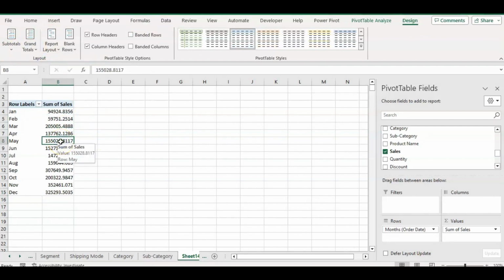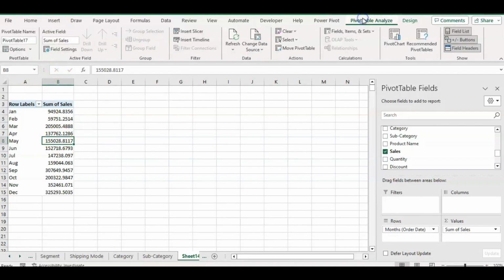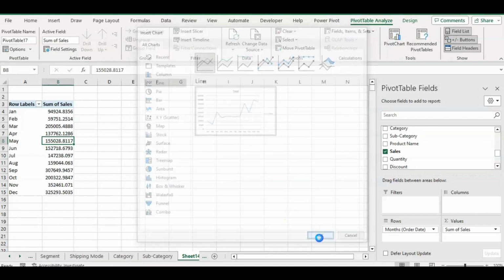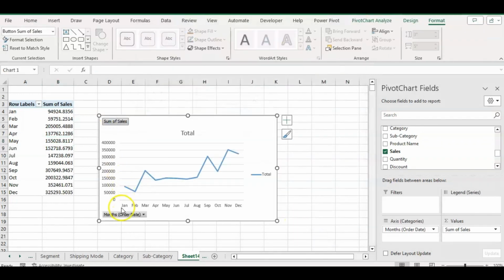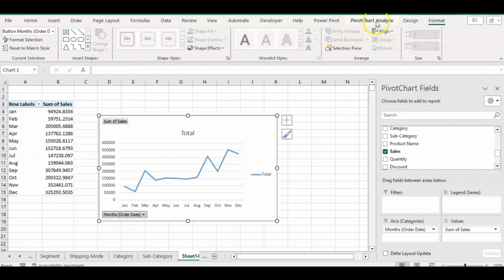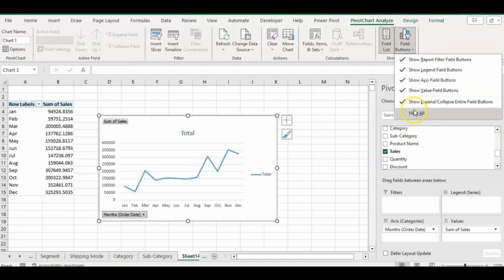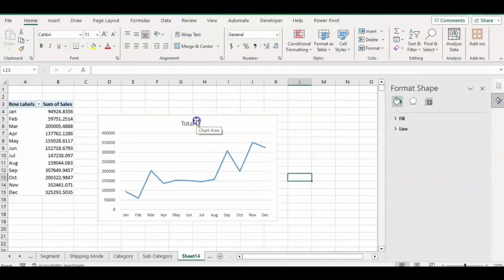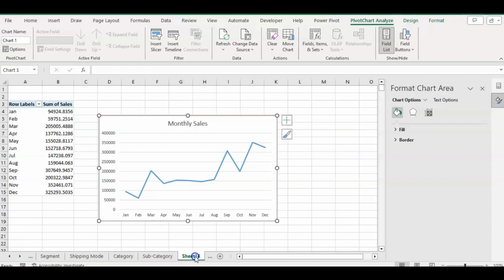Let's create the line chart. For that, select any cell from the table, then go to pivot table analyze, then pivot chart, line chart, then click OK. We don't need this sum of sales and months here. So let's go to pivot chart analyze, field buttons, then hide all. Let's delete this total. Let's change this chart title as monthly sales, sheet name as monthly sales, and here in pivot chart as monthly sales.